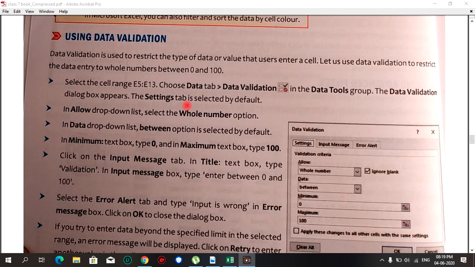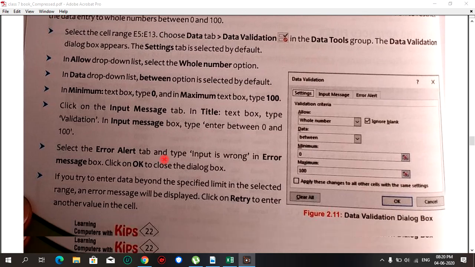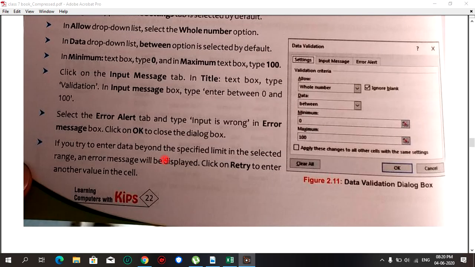The Settings tab is selected by default. This is the process of applying data validation in a sheet in MS Excel. Today we are going to perform this practically, to see how we can validate the data sheet. I am going to open MS Excel. You know how to open MS Excel.